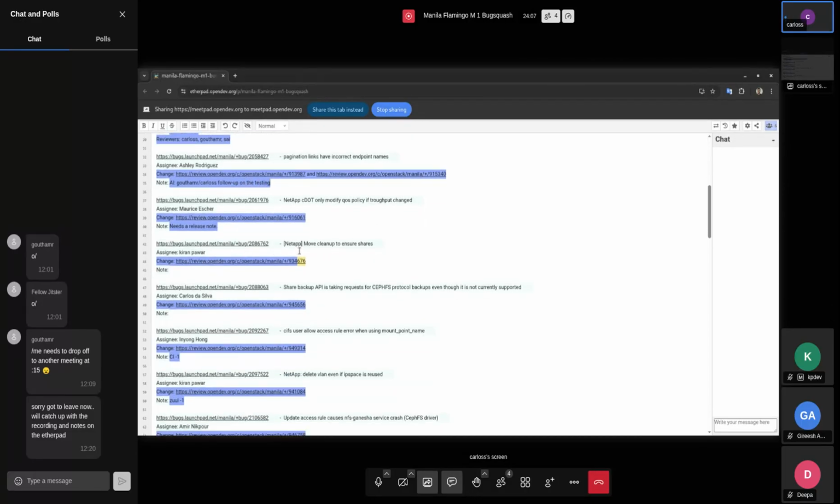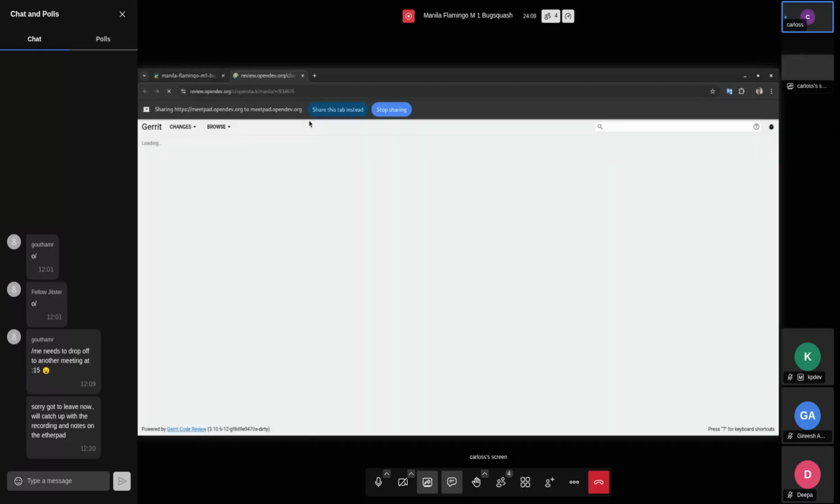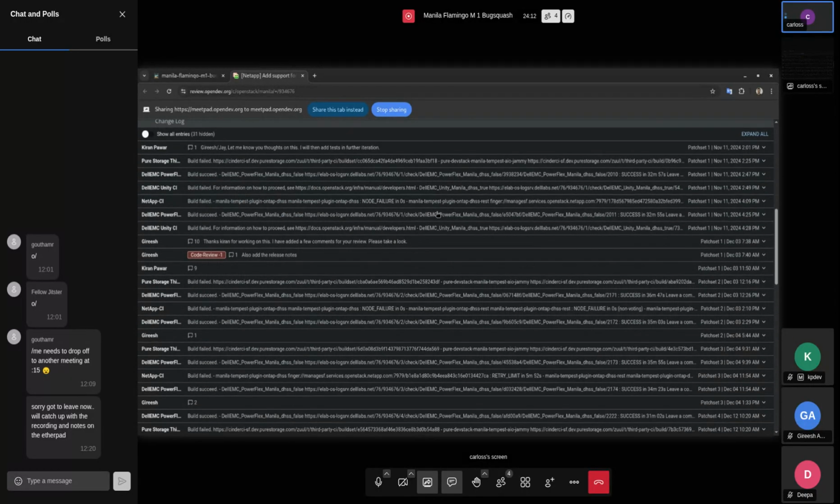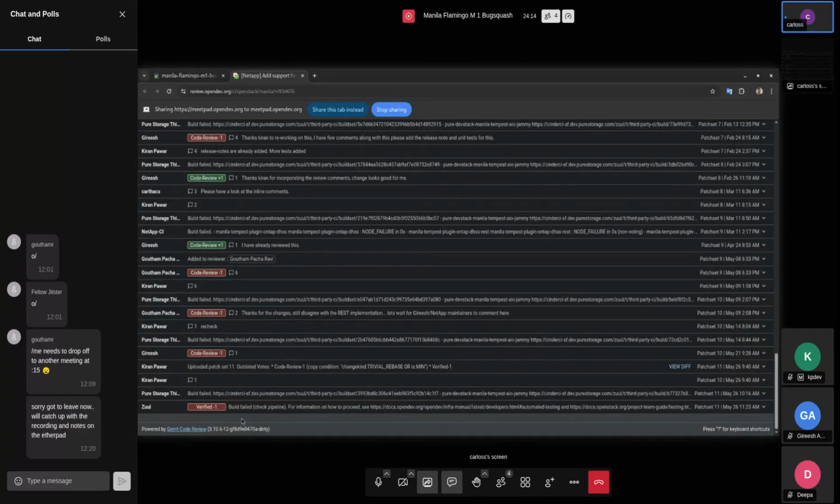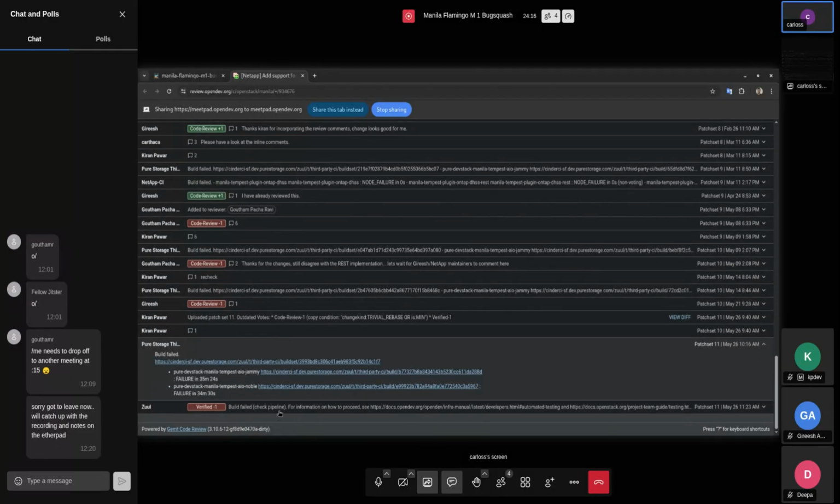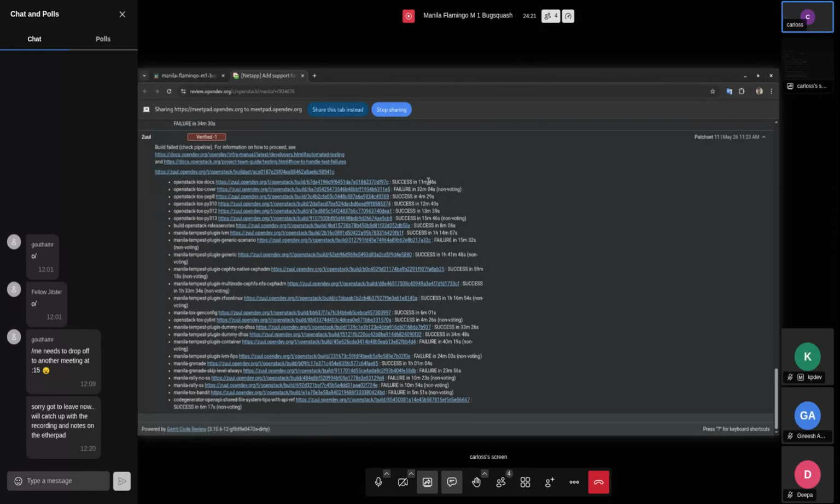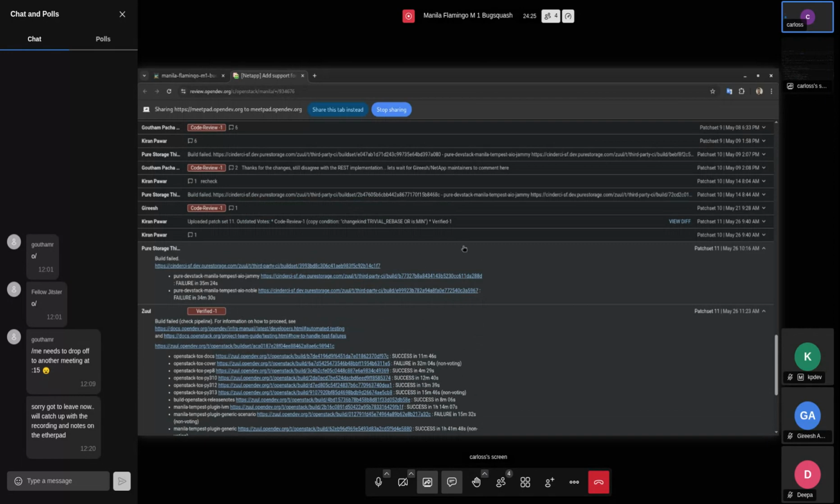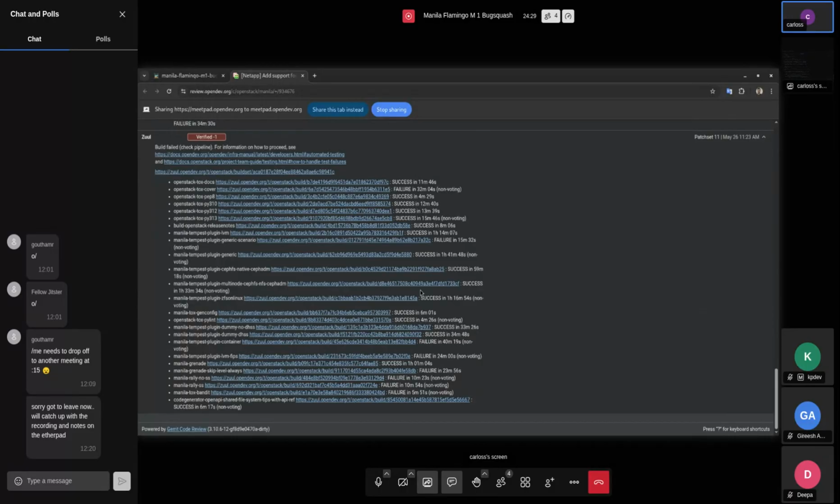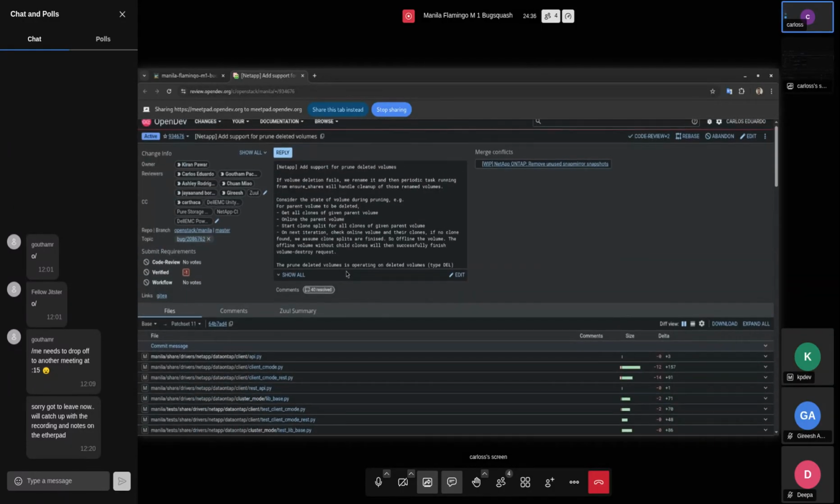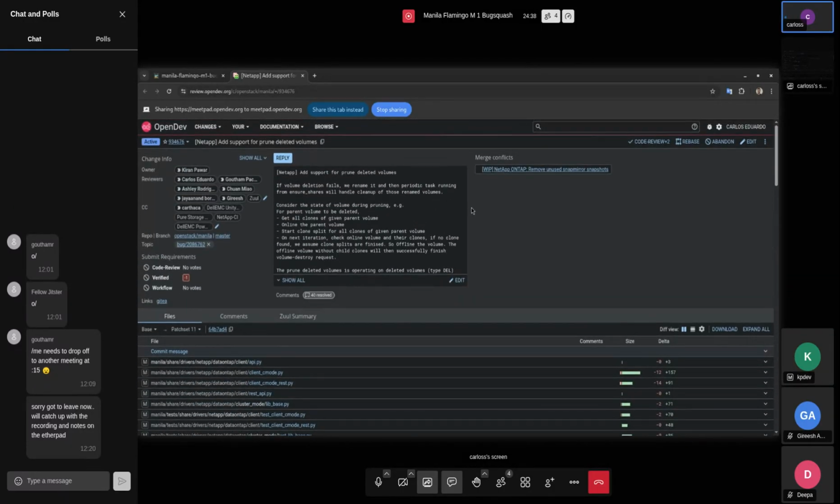Yeah, next one, move cleanup to ensure shares. Yeah, that's a fix. It has a minus from the CI, but considering the dates, yeah, no, the date's correct. So, is there an intermittent issue happening here, Kiran, on this change? Which one? The add support for prune deleted volumes.